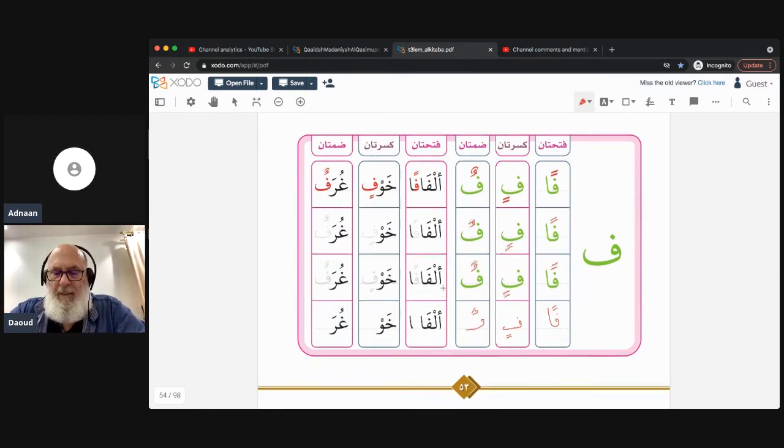Now, first example. Al. Well done. Alfa. Alfafun, alfafan. Well done. Drawing my own letter or tracing letter. Alfafan. Dot, double dot, fata. Alfafan. Now drawing my own letter. Dot, alfafan.